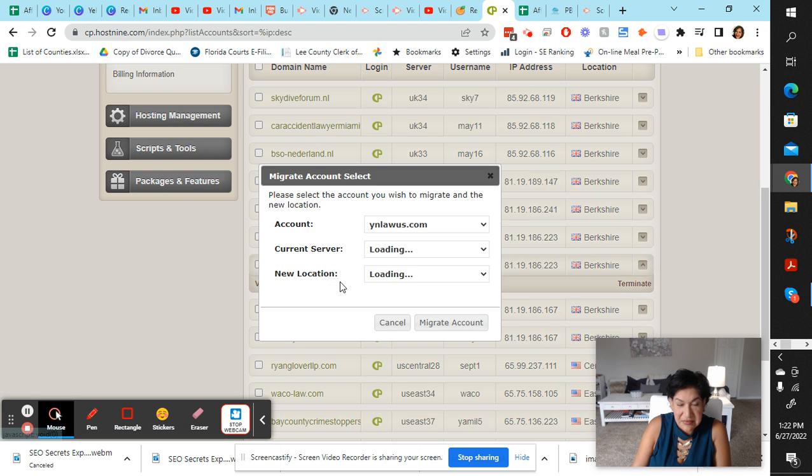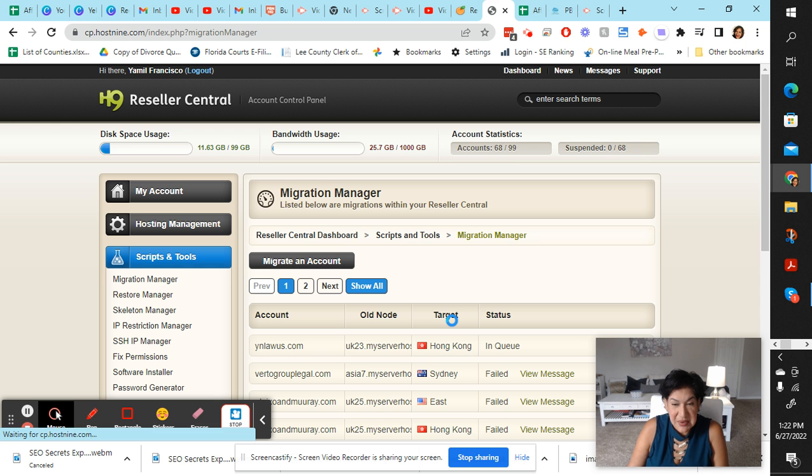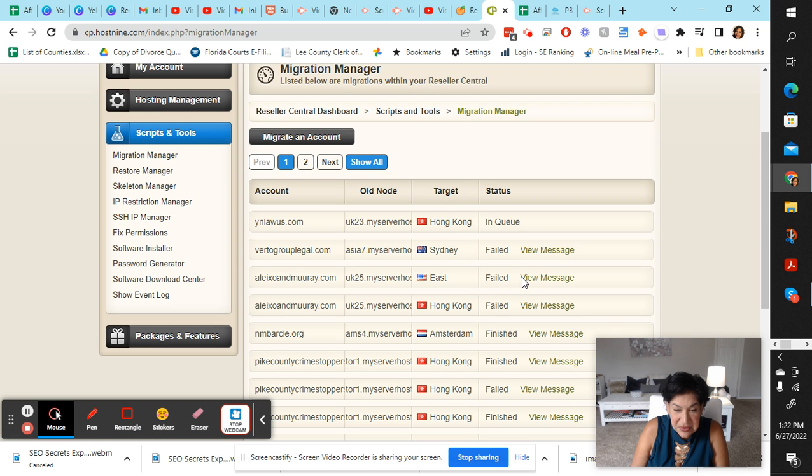You're gonna migrate it. It's super easy though. This is the beautiful thing about this current server, and it wants to go into Hong Kong. That's probably fine. It'd be added to the queue, and then you go to migration manager, and they do it all. I don't have to worry about that. Like, I've tried some and then they fail.